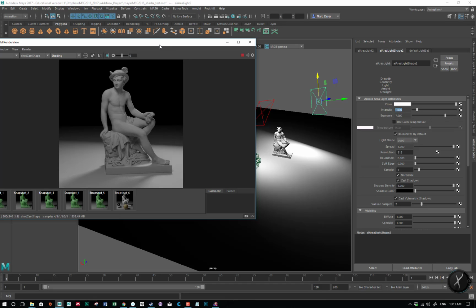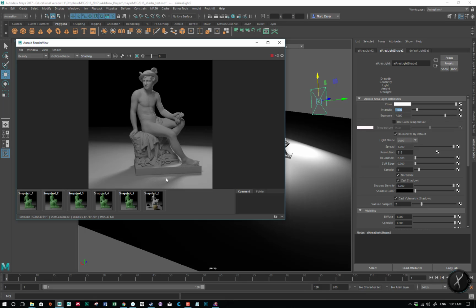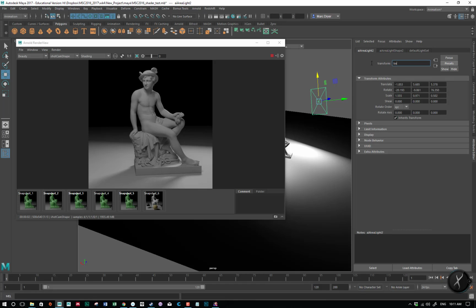Anyway, you can, if you want, so you can see this is casting a big shadow in the scene. You can break light links between objects. You can also turn off cast shadows. So for this one, let's change the name of this to backlight.